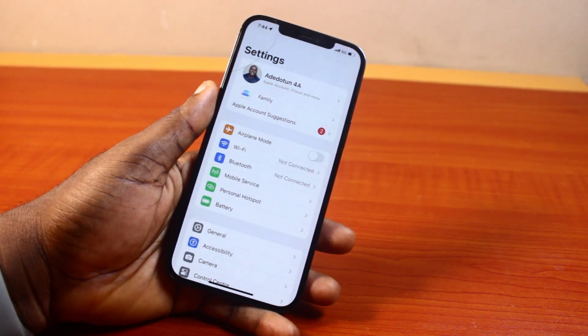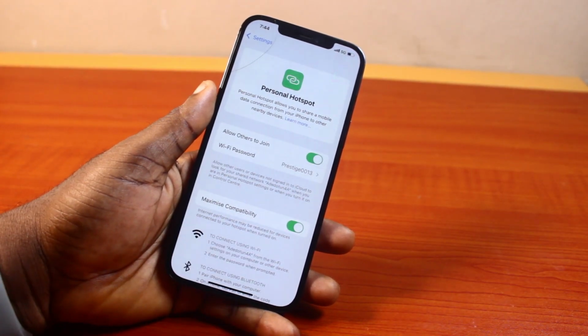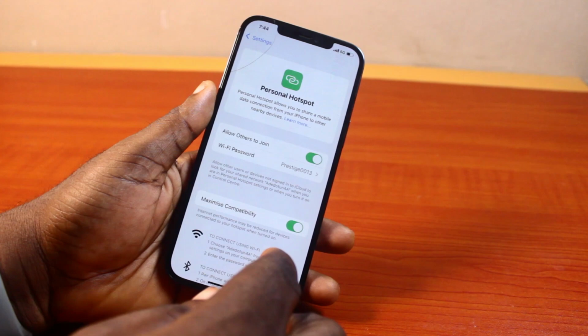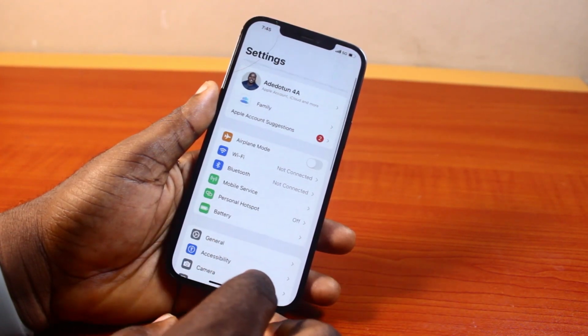Now in some devices, it's going to show hidden hotspot. To make the hotspot discoverable, just come to the personal hotspot page like this. While on this page, other devices will be able to discover your iPhone personal hotspot. So that's one of the ways that you can use to turn on personal hotspot on iPhone.